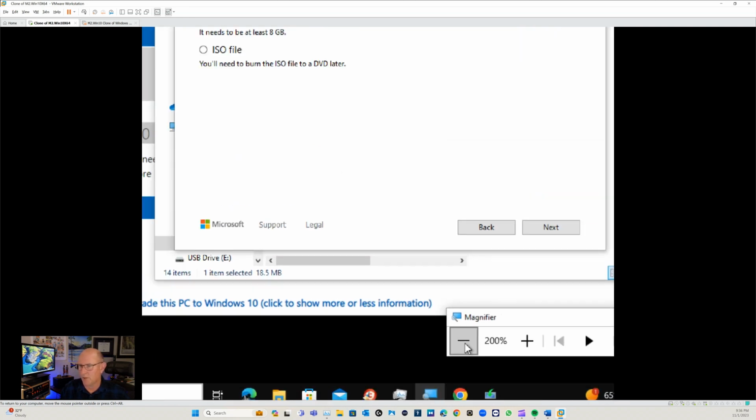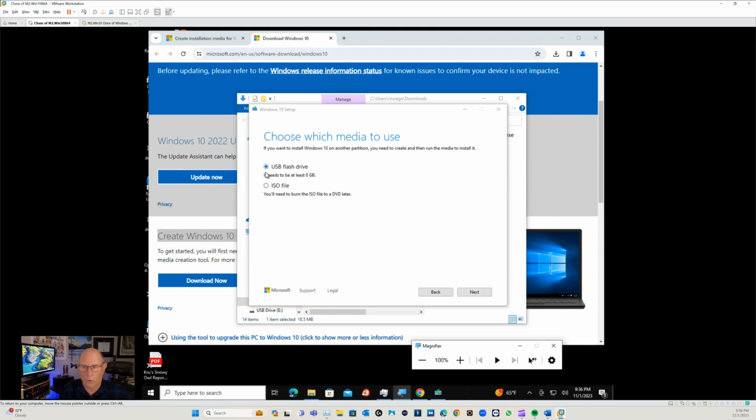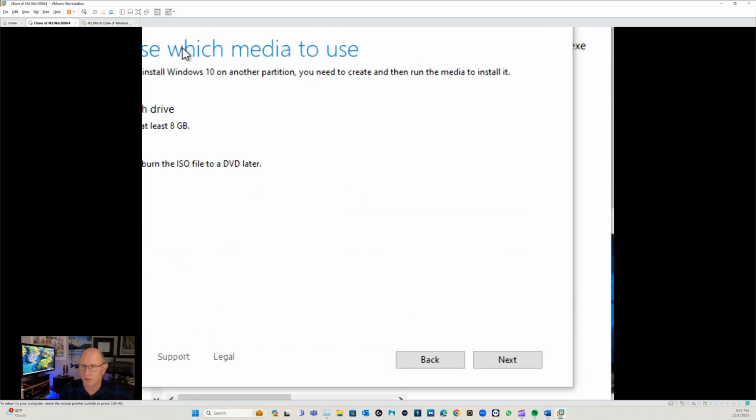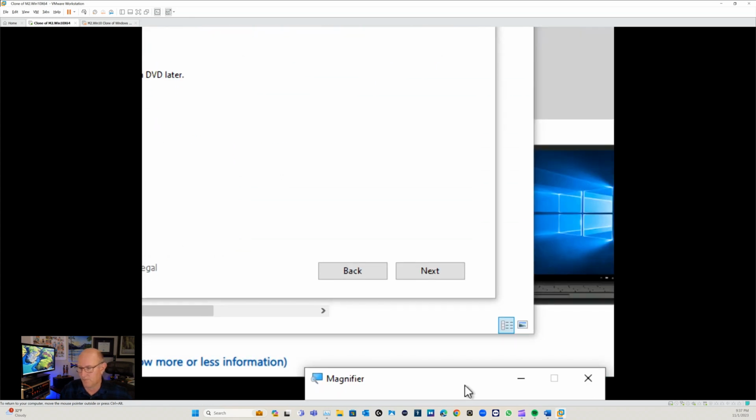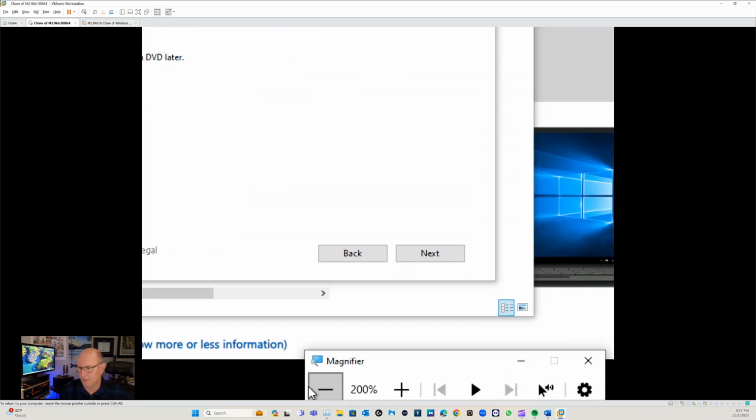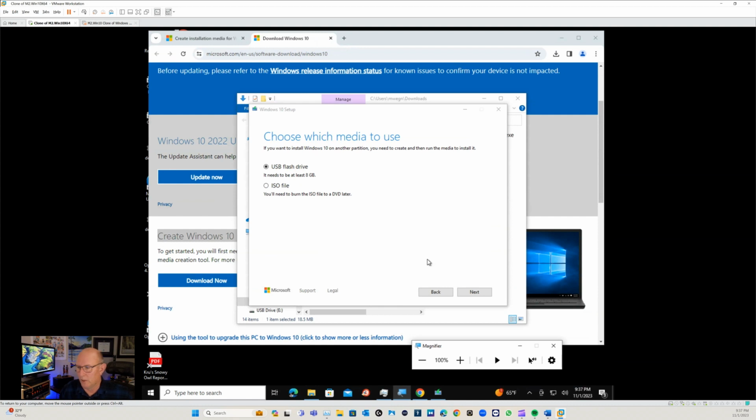Now let me zoom back out so you can see the whole screen. We are creating a USB flash drive. And you can see it tells you here what the limitations are. That it needs to be at least 8 gigabytes. Sorry, I'm kind of clunky on my zoom in now. This virtual machine doesn't have all the tools on it. But you get the idea.